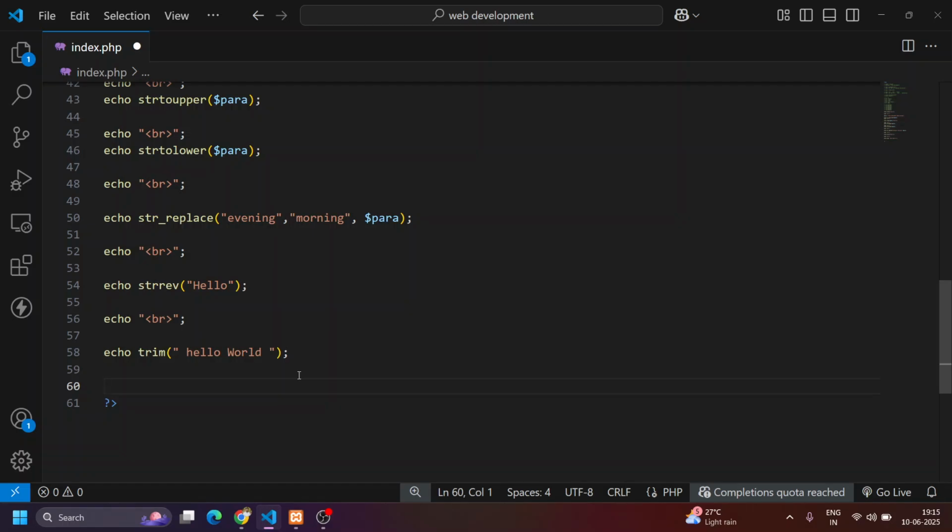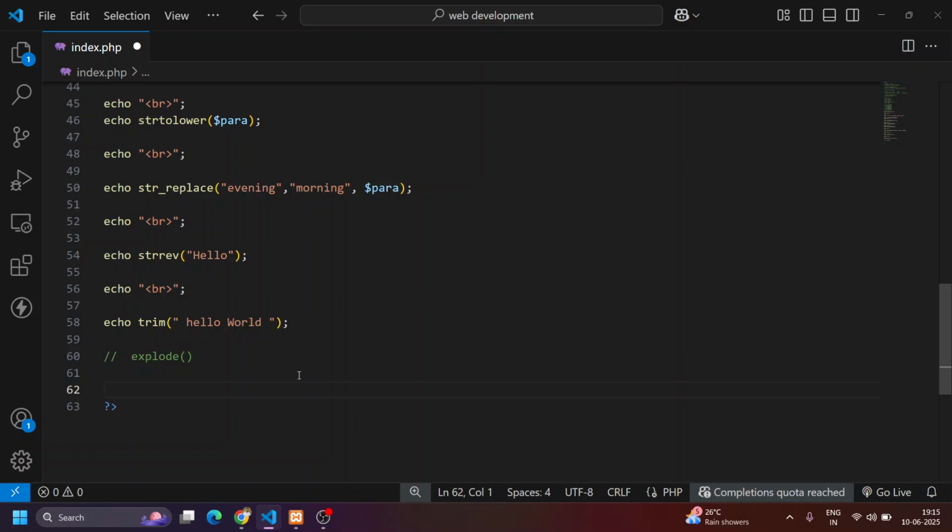The main theme of this particular explode is a built-in function. The main theme of the explode function is to convert the particular string into array. It will convert the particular string into array. How to use this particular explode?